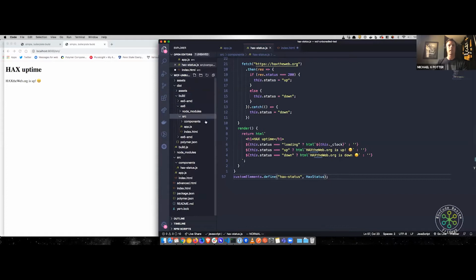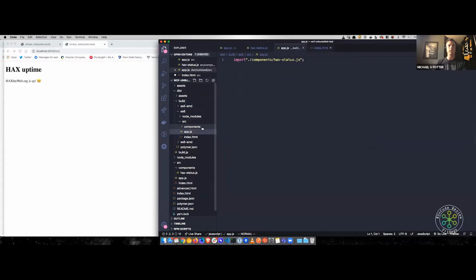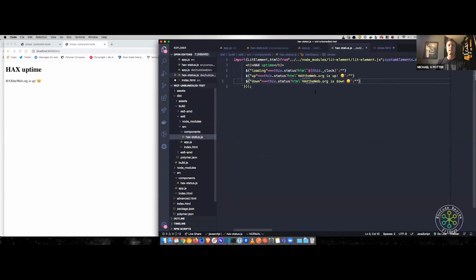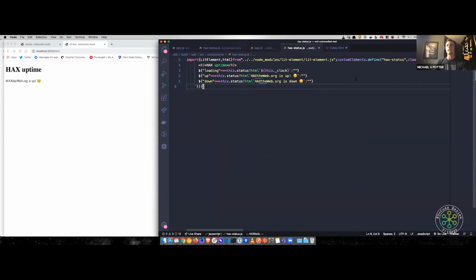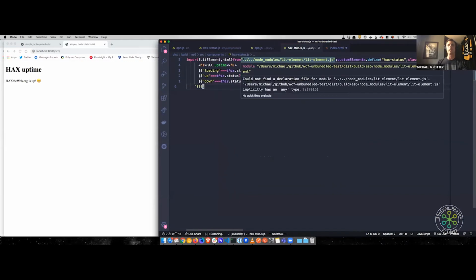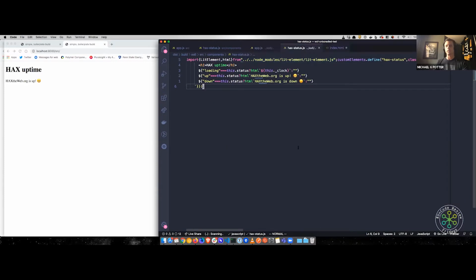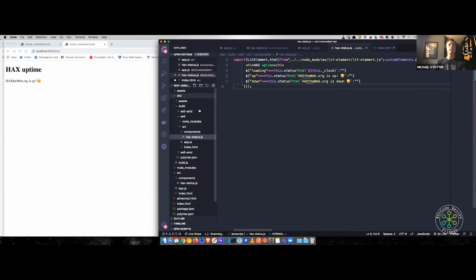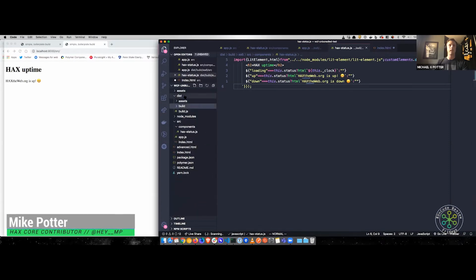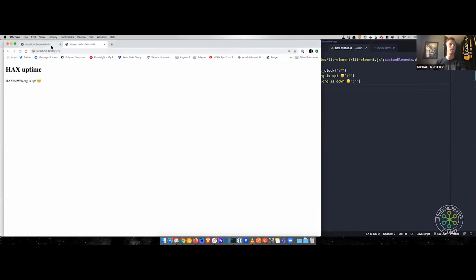If we inspect those, let's see what we get here. So we have our app.js. We have our HAX status, which you can see has been smushed down. And the node modules are resolving correctly. So this file right here, this dist file, those are your unbundled components.